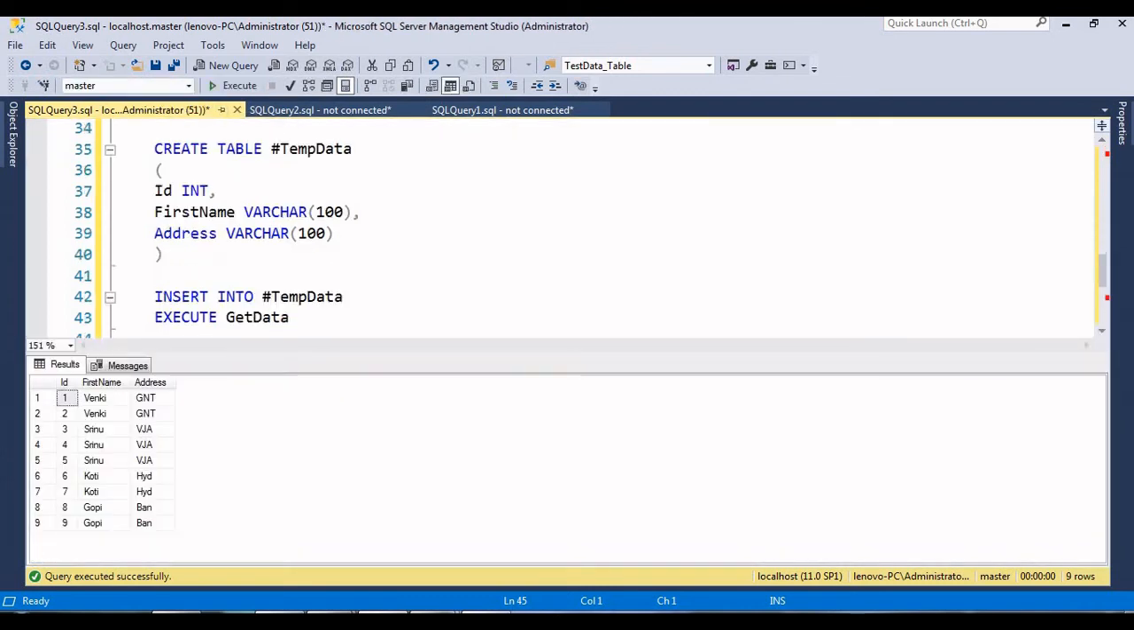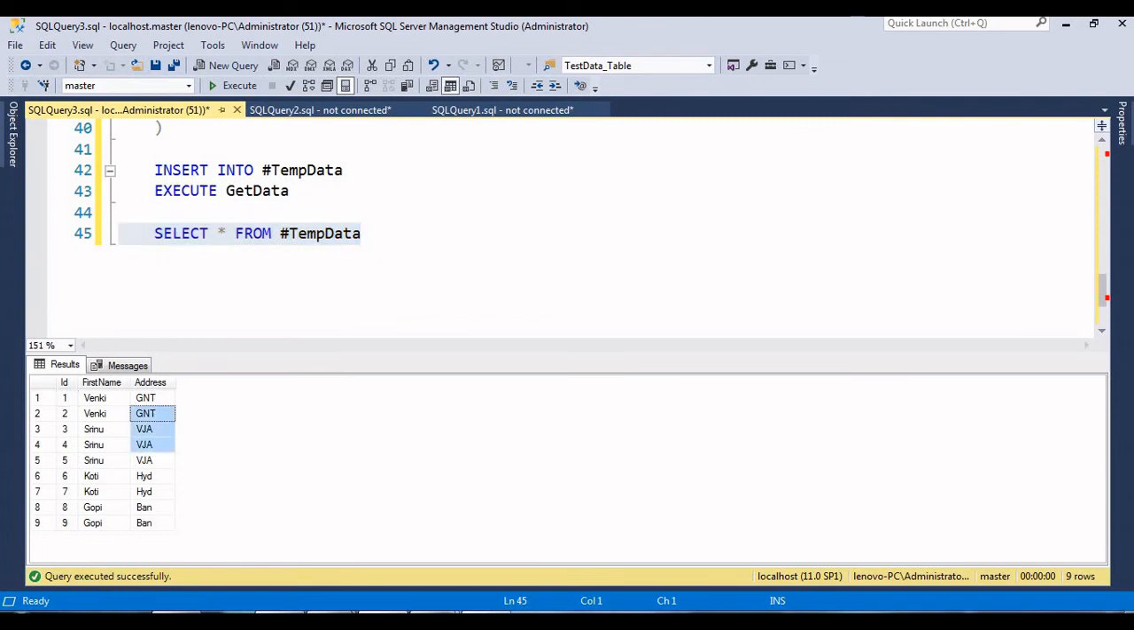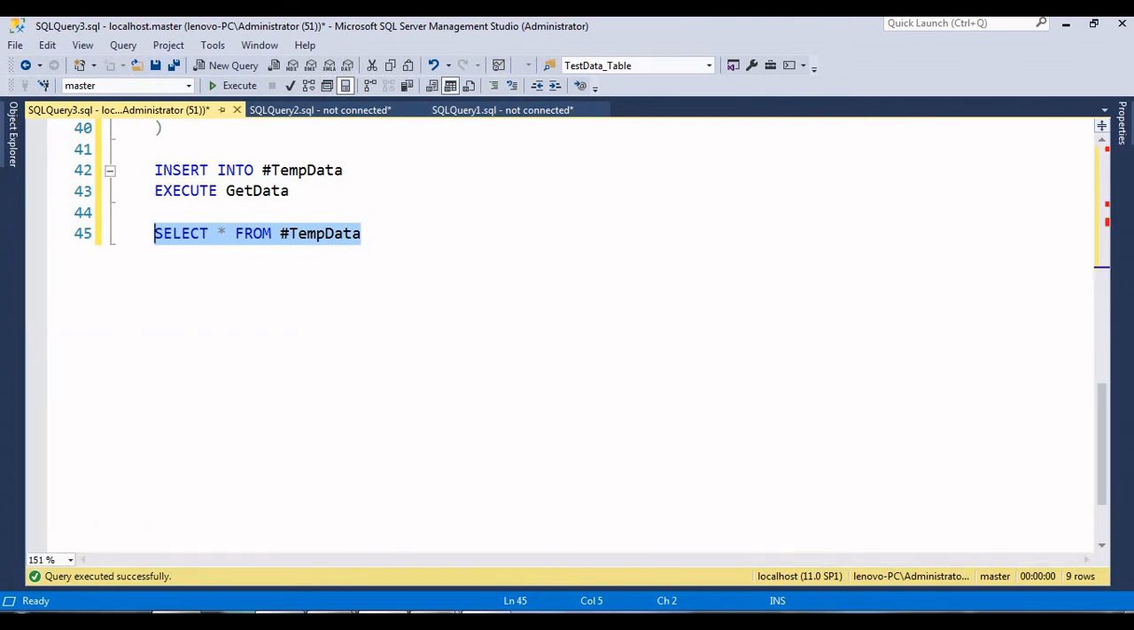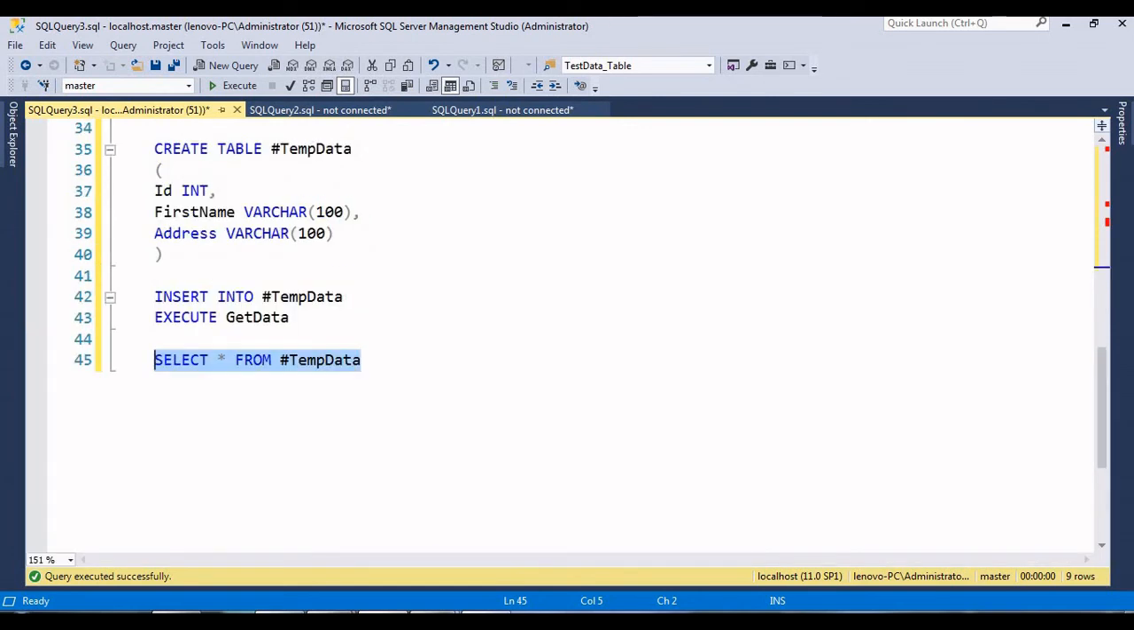See, 9 records are available. It means that the output of the procedure has been inserted into the temporary table successfully. So like this we can do it. There are some cases where we may get this kind of requirement, to capture the procedure output into a temporary table for later analysis, whatever it is, for different reasons. That's why I created this video.